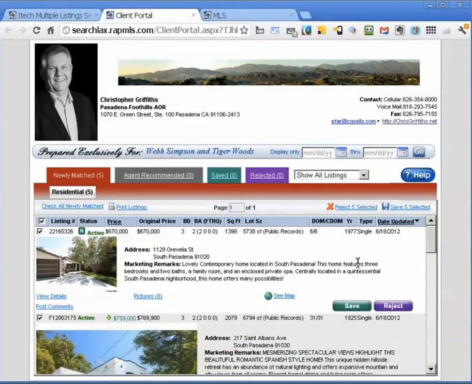Okay, now perhaps the most important feature here is that for each property they have the ability to save or reject it.